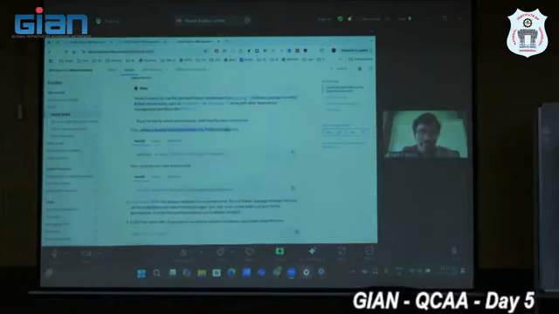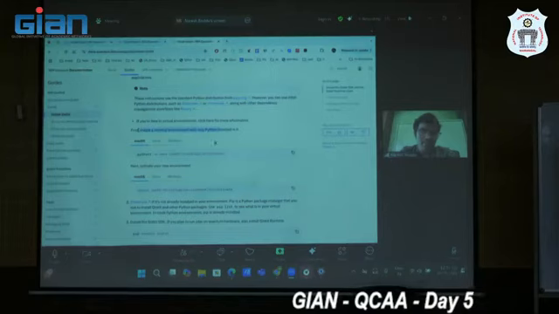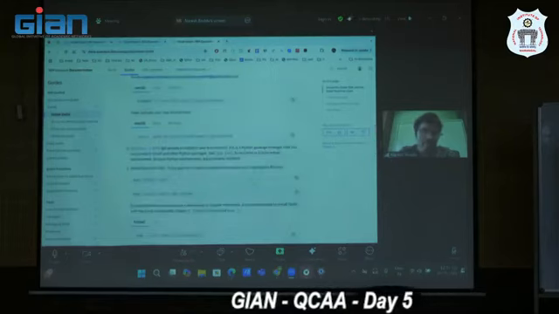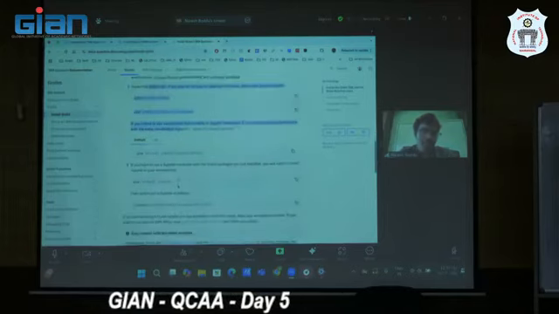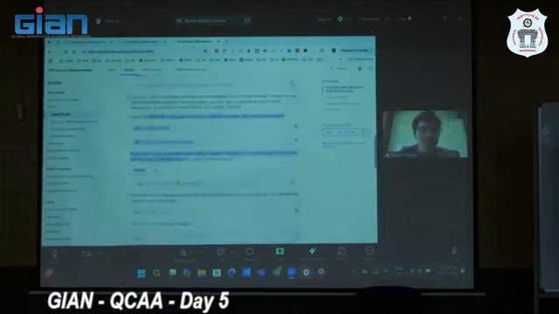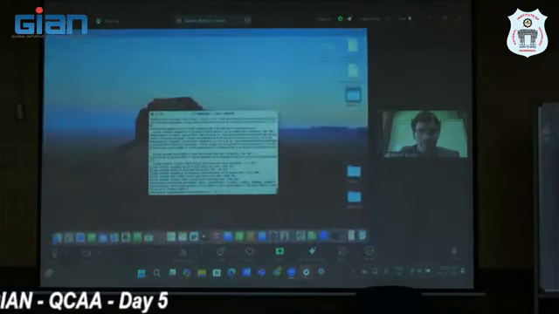Then I created that minimal environment. Then I installed pip. Then I installed using pip all the things that they suggested me to install. Okay. So that is the process.